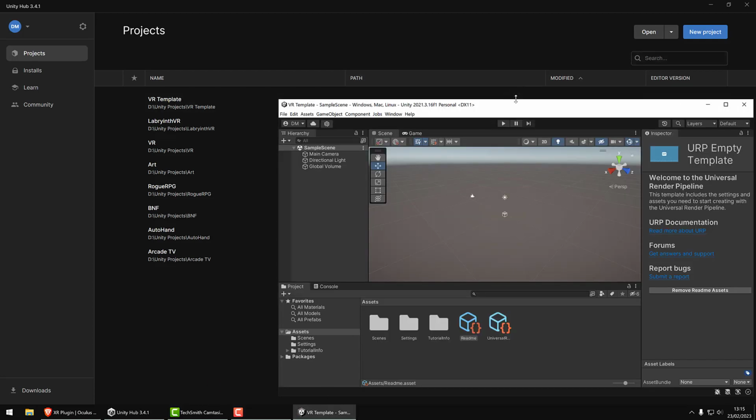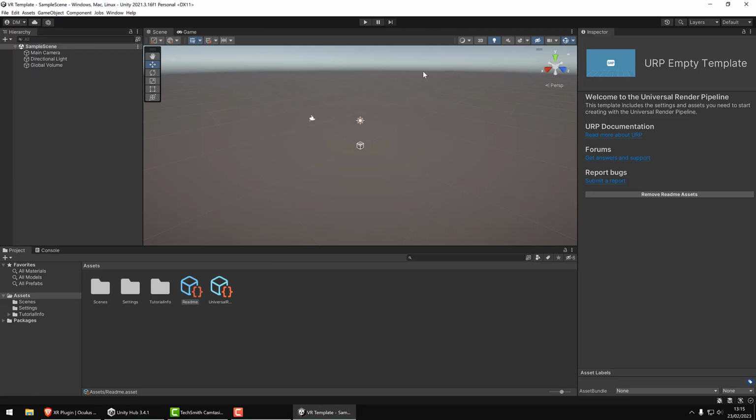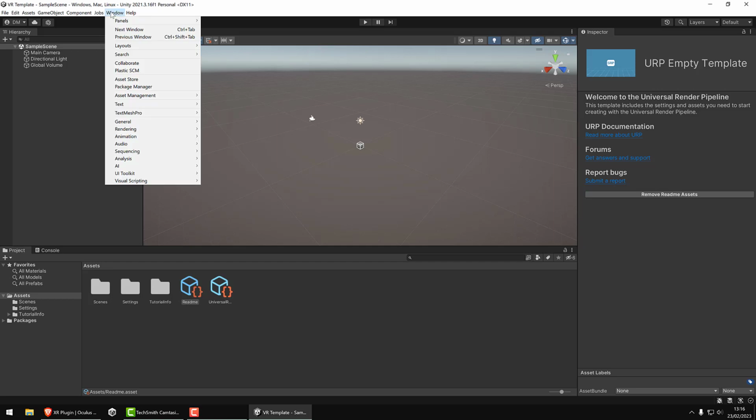So now that our project has been created, let's close the Hub. We can start to look at the settings that we need to change to make this suitable for mobile VR. So the very first thing I'm going to do is come up to Window, Asset Management, Package Manager.